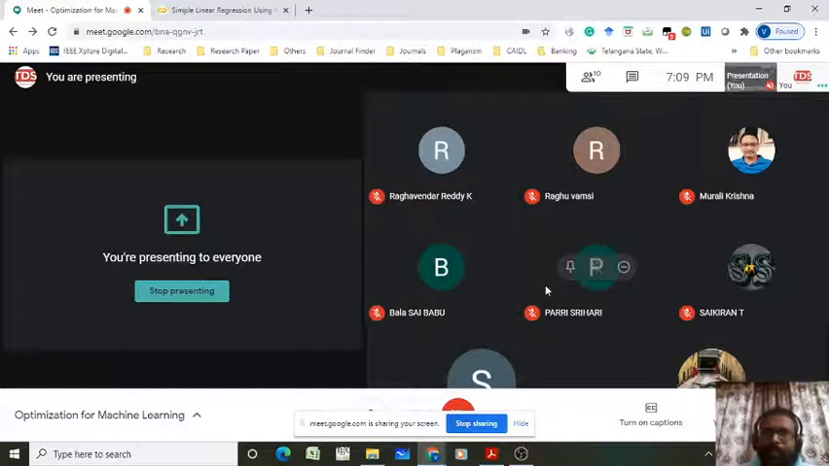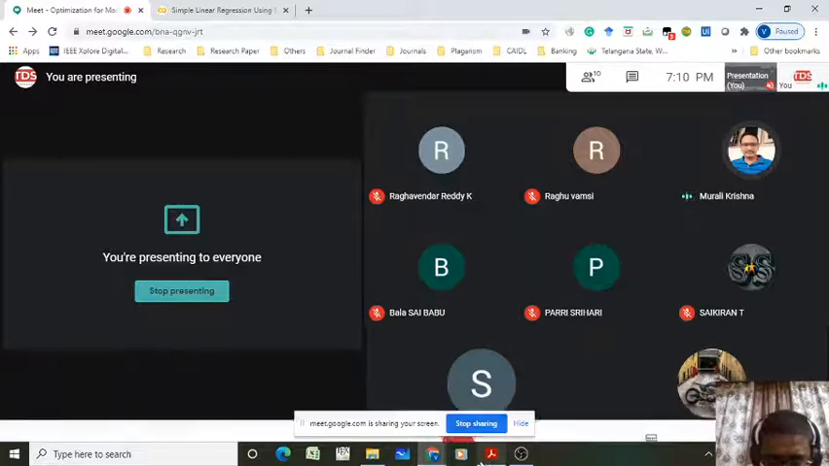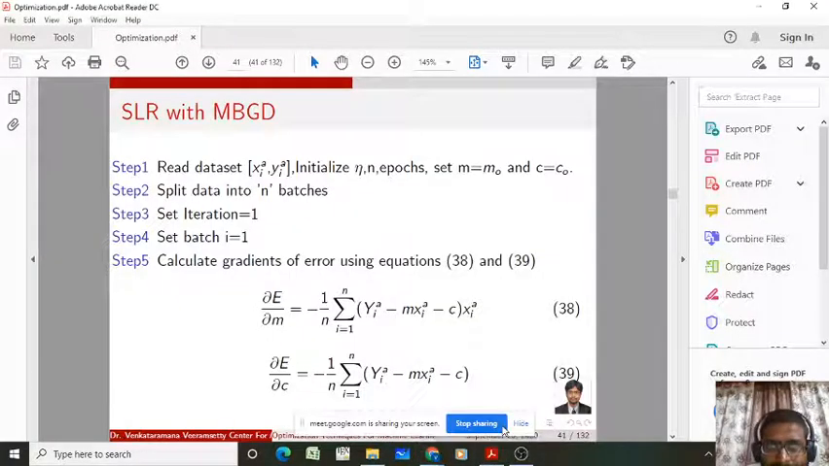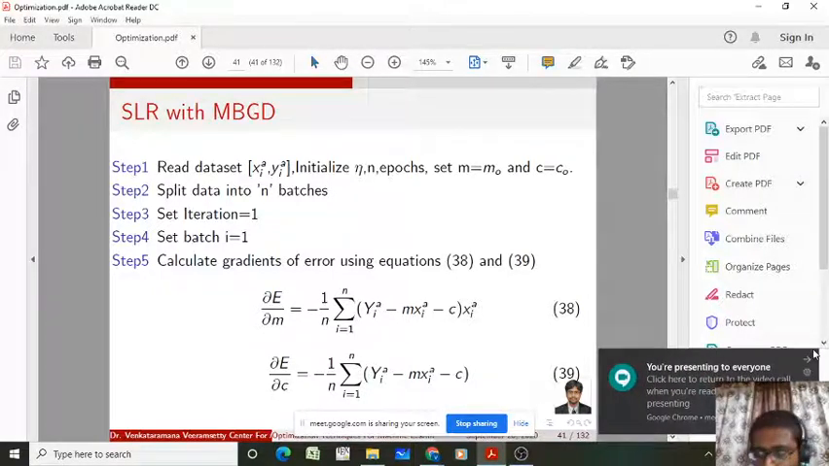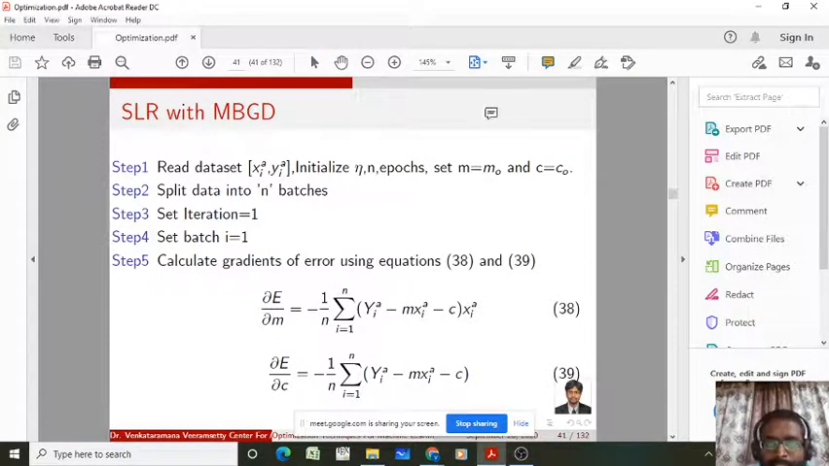Now my question is, suppose we train the model for 100 iterations. Then what is the total number of times the model parameter m will be updated? How many times will the model parameter m be updated? 1000 times. It is 1000 times.